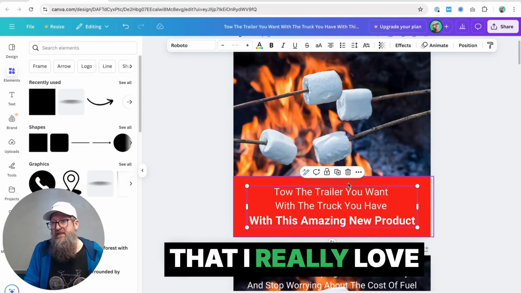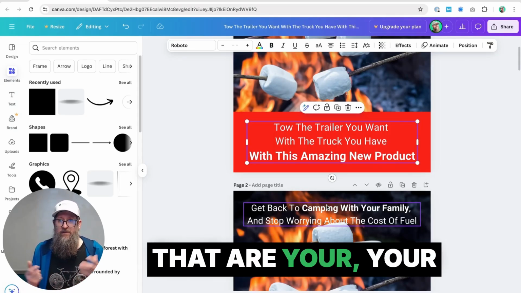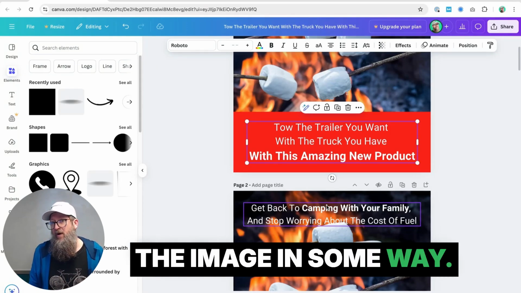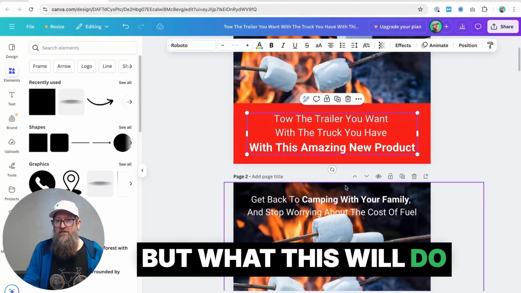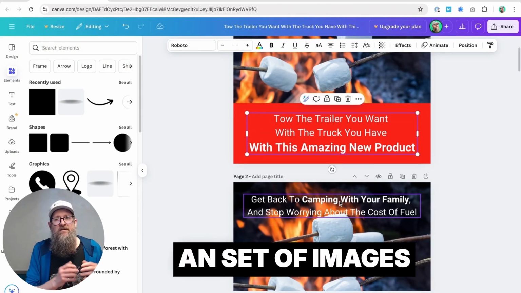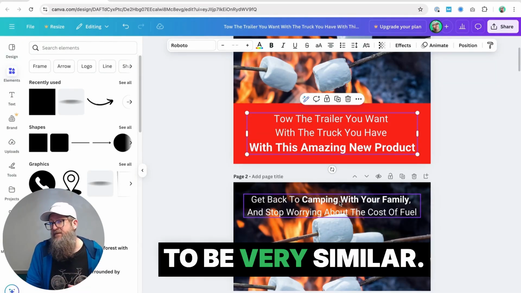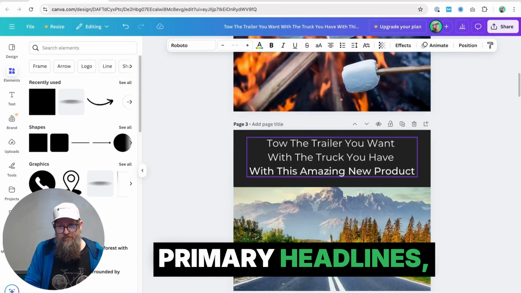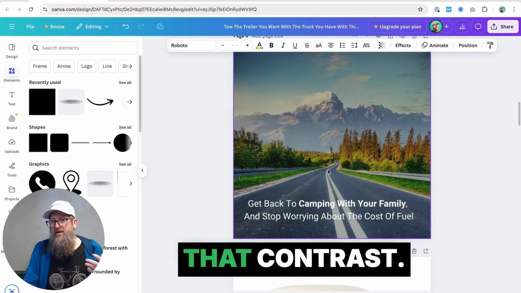But one of the things that I really love to do is take one image and take two different headlines that are your higher performing headlines and overlay both of those onto the image in some way. Now, you can play with different styles. You could do a bunch of different things, but what this will do is it'll tell you not only which headlines are still performing the best, but a set of images that work better than all the other ones because the headlines are going to be very similar. So in this case, I'm using these two headlines as my primary headlines, and I'm going to use them on a variety of different images just so I can get that contrast.